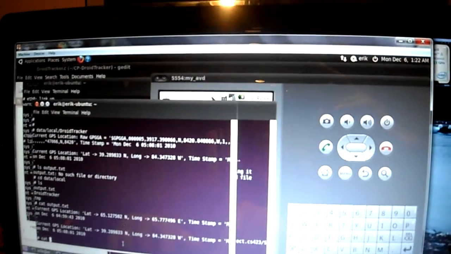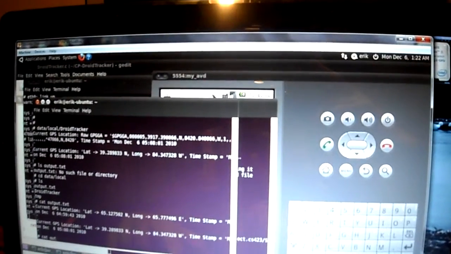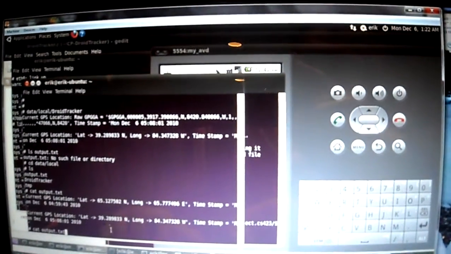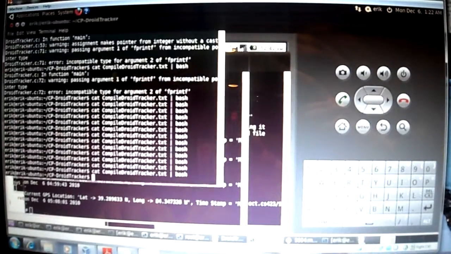Alright, so it saved that output to output.txt since I couldn't directly send it from the phone emulator over to cloud storage. Again, that was because I couldn't get libcurl on this build of Linux, the Android build of Linux. So you can see there's our two entries. The output.txt file has our two entries that we made with populating the GPS device.